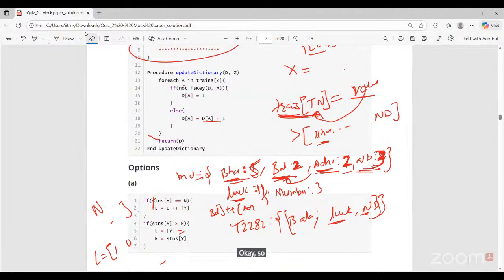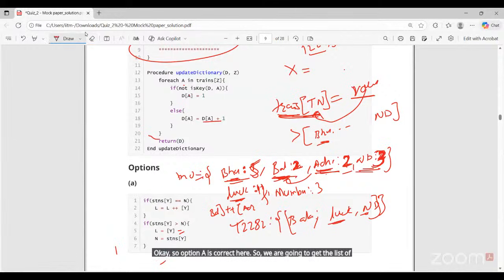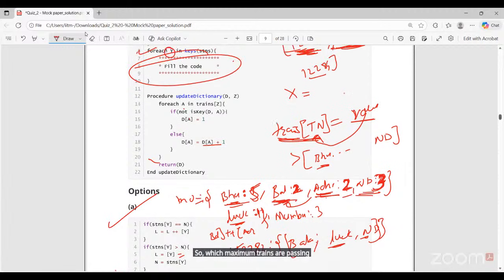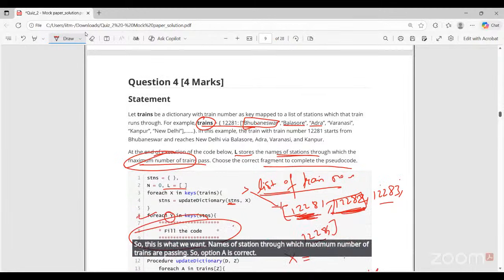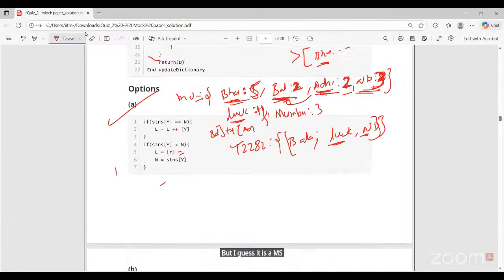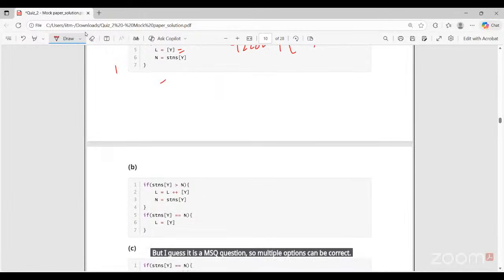Okay. So option A is correct here. So we are going to get the list of stations through which maximum trains are passing. So this is what we want: names of stations through which the maximum number of trains are passing. So option A is correct. But I guess it is an MSQ question, so multiple options can be correct. What about B here? Is this correct?